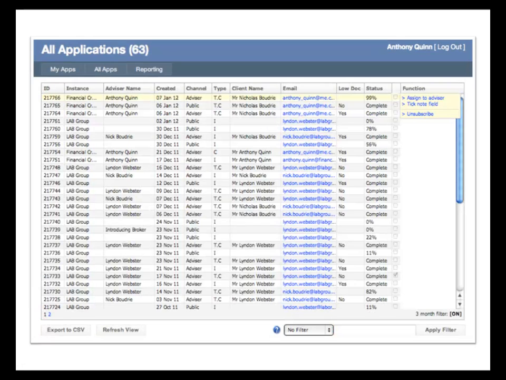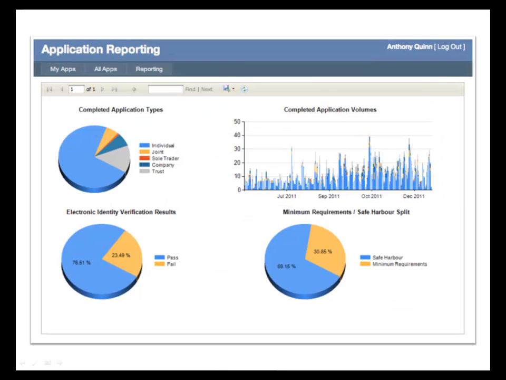The All Apps tab provides an organization-wide view of applications and the ability to administer cold leads originating directly through the website. The Reporting tab provides a summary of applications broken down by completed application types, pass or fail rates of electronic verification, by volume, and by those applications that meet the safe harbour or minimum AML KYC requirements. Other reports can be provided through this tab, based on the management information requirements of the organisation.